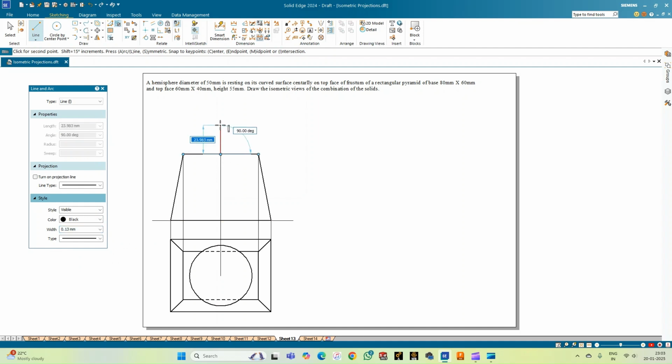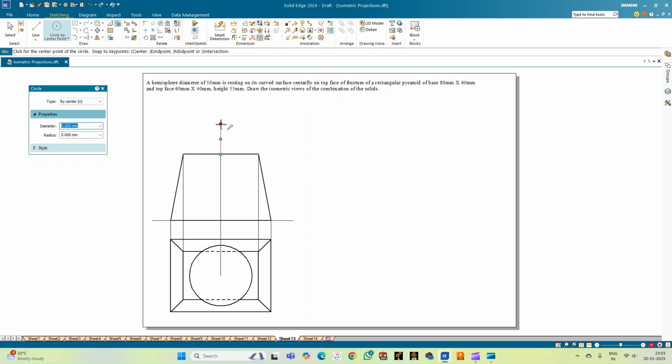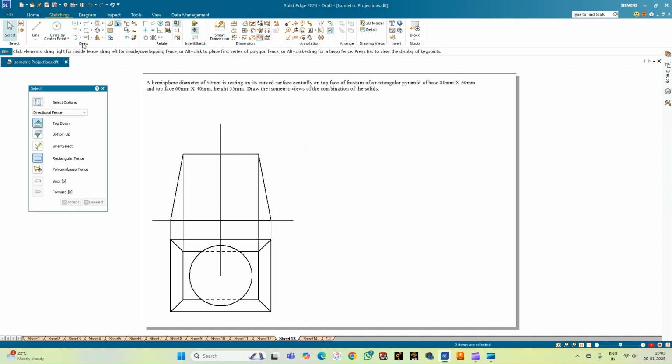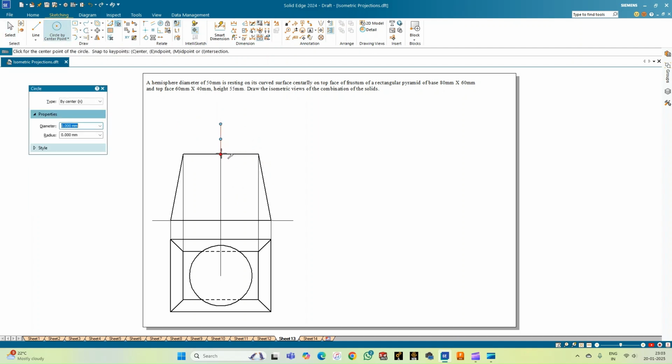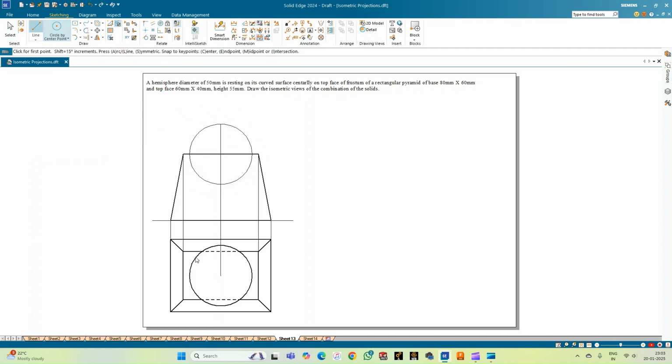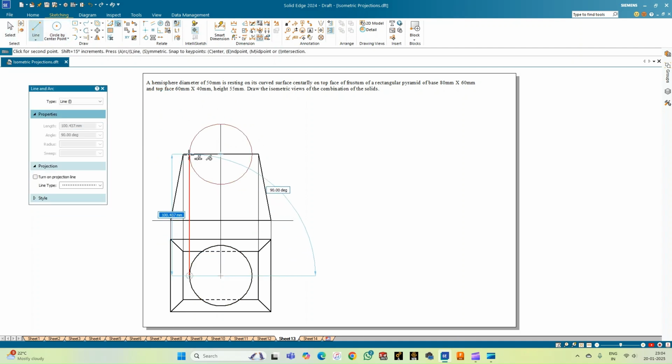So the diameter is 50, so the radius will be equal to 25. Now let me select the circle option and draw a circle of diameter 50 from the center. So from here I'm going to draw a circle of diameter 50 mm. If I just extend the projection lines, you can see that it is going to meet exactly at the circumference of the circle like a tangent.